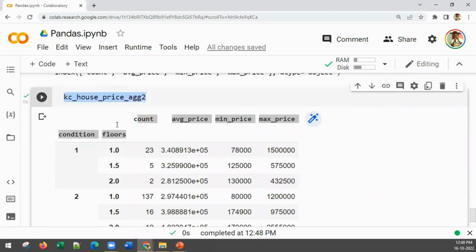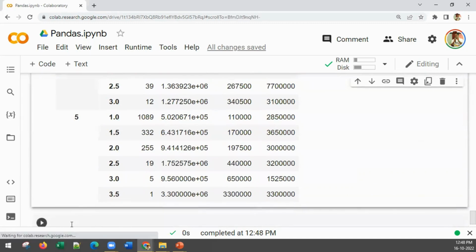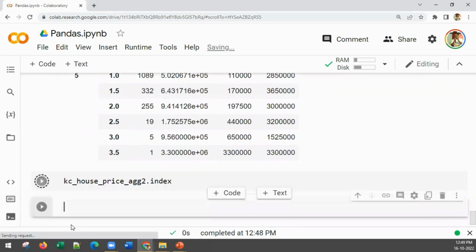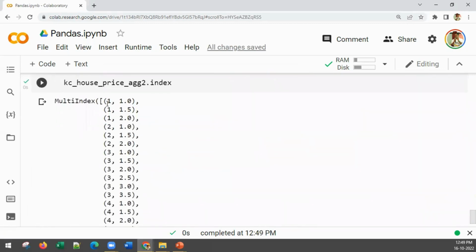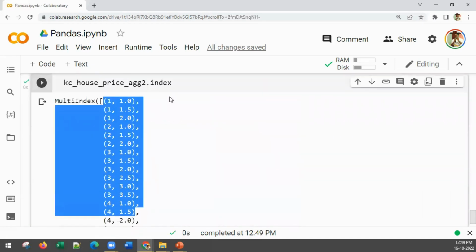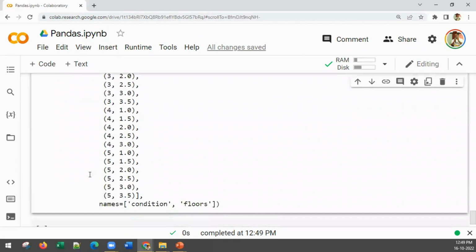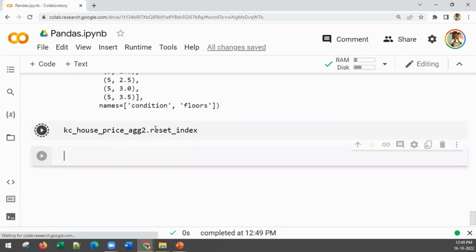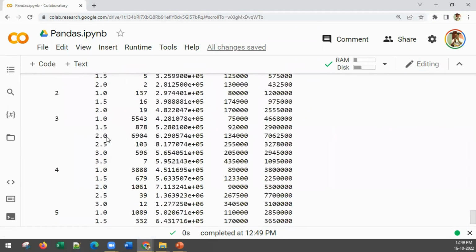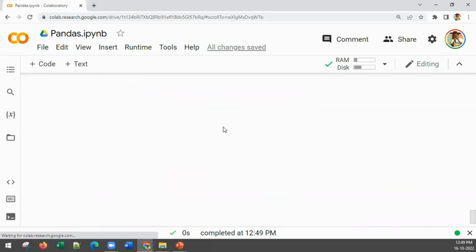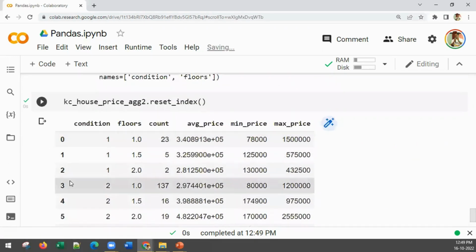Even the row index is not like a standard data frame index. The row indexes are also kind of multi-index. It is useful in some cases, but if you're not interested in multi-index, you can simply use the option called reset_index. It resets the index from multi-index to a different index. The reset_index needs to come this way. So the new index is 0, 1, 2, 3, and so on.